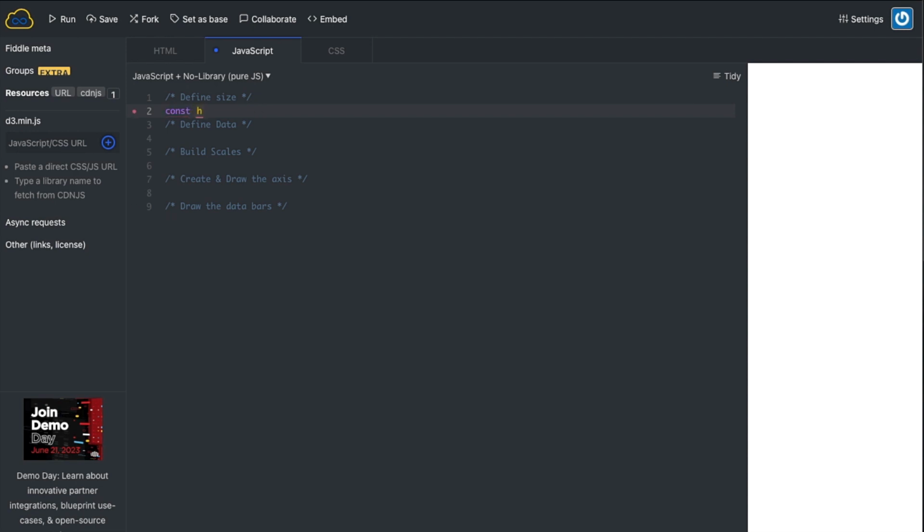So in terms of size, we're going to define height and width. You can do any type of sizes you like. SVGs are zoomable objects, but let's just go with 400 by 400 and margins on all sides.